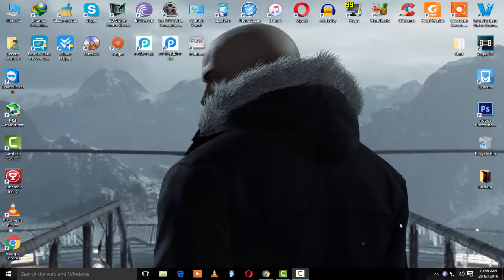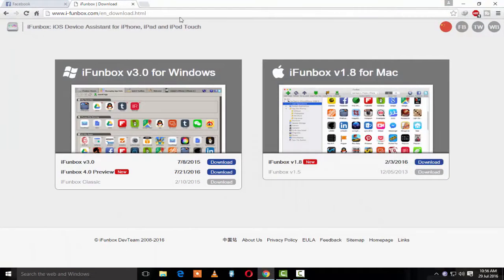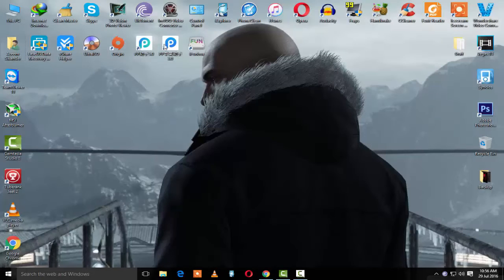Open up your browser and go to this site, the link is mentioned in the description. Once you go there, it's available for the Mac as well as for Windows. Just click on this download button, iPhone Box version 3.0, and download this program and install it. After you install it, you're gonna get this. Just double tap on it and connect to your device.